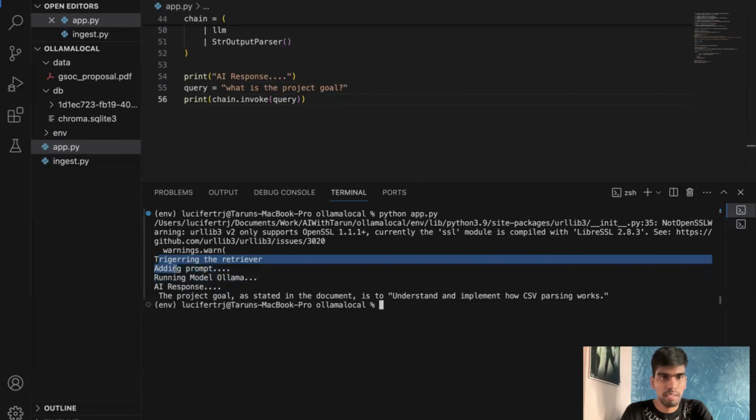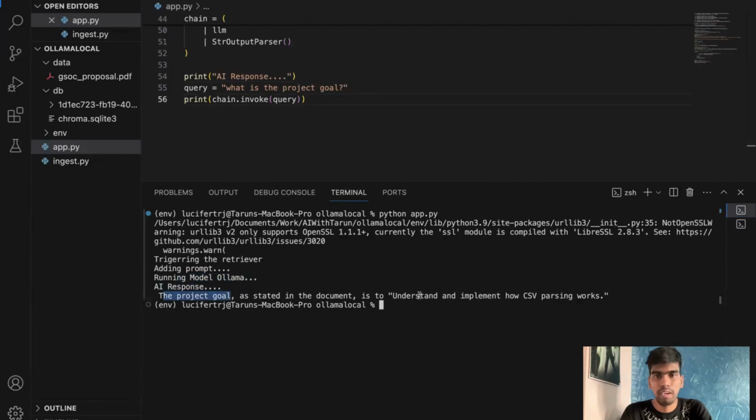We have triggering the retriever, adding prompt, running model Ollama, AI response. And as you can see, the project goal as stated in the document is to understand and implement how CSV parsing works. It actually missed out 2 keywords, but it should be fine. You can also run multiple prompts. You can improve the prompt. And if you have seen my third video, we also integrated ensemble retriever, which is an advanced RAG technique. You can probably include that methodology in this code as well.